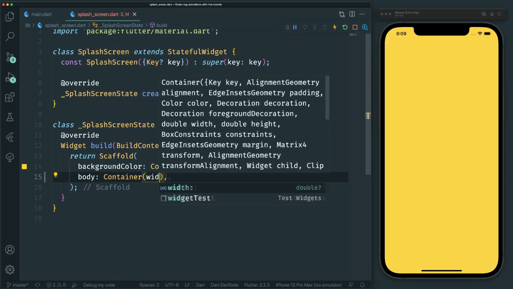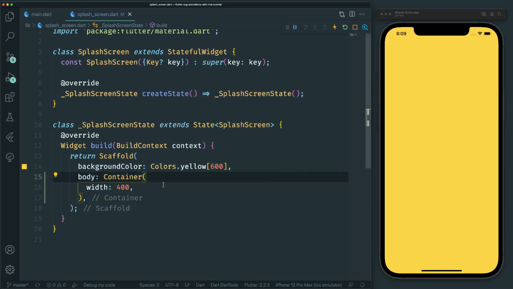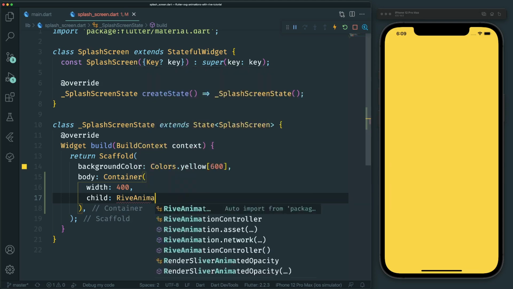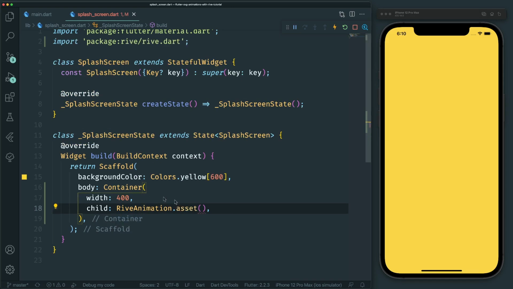We're going to give this container a width of 400. And as a child, we're going to provide our animation. We're going to do that by using the Rive animation.asset constructor. And we're also going to import the Rive package here now.